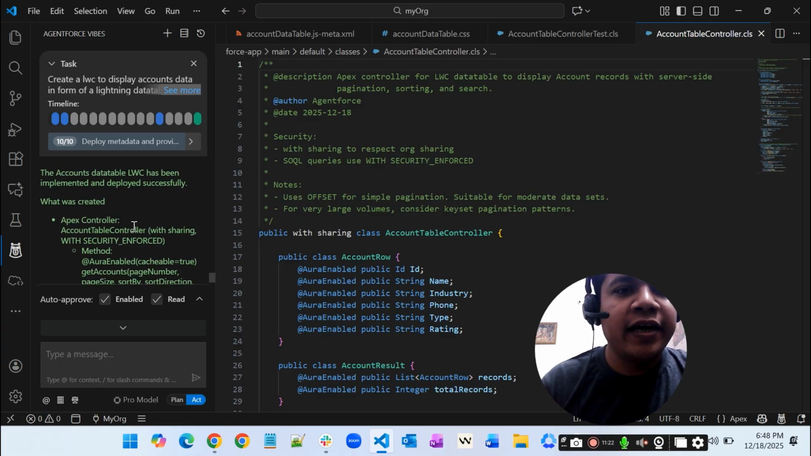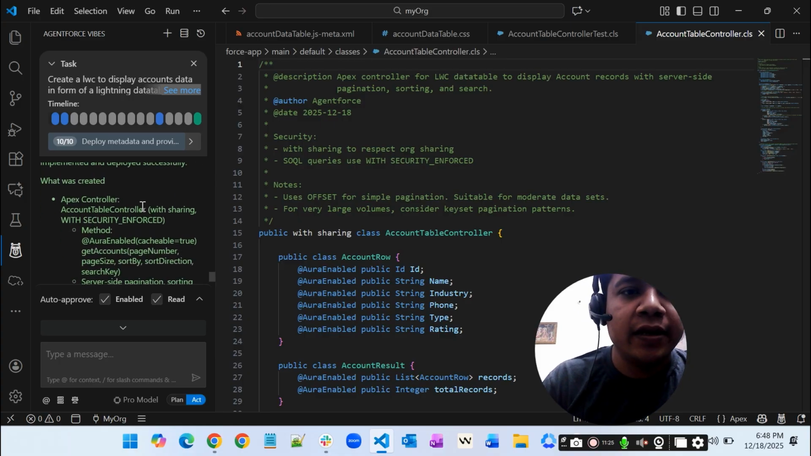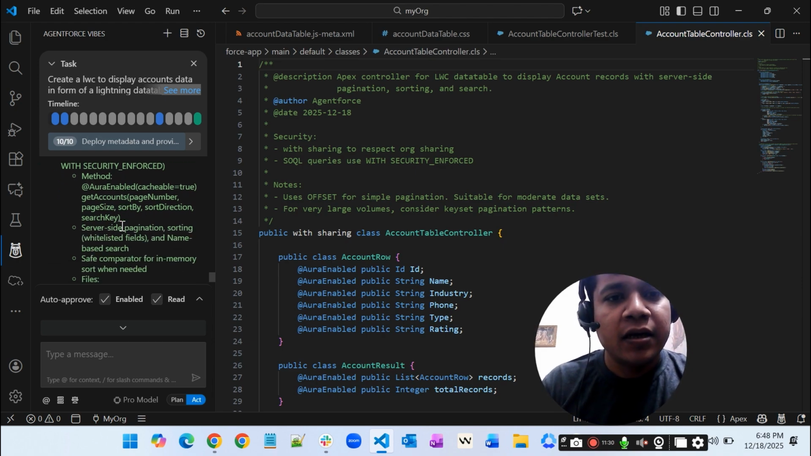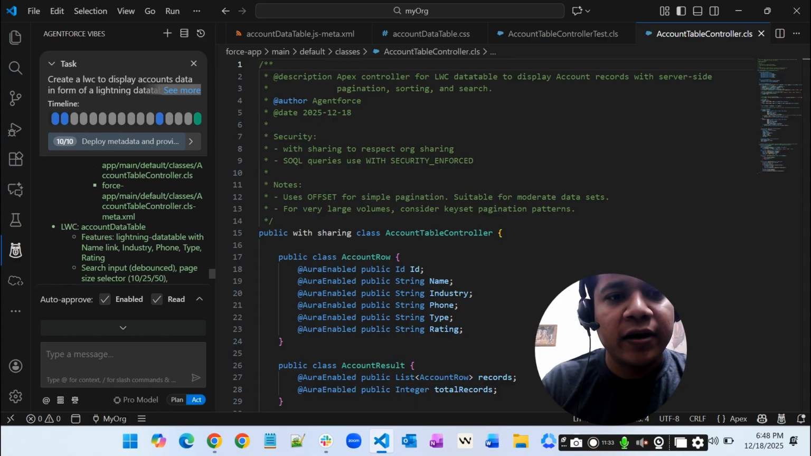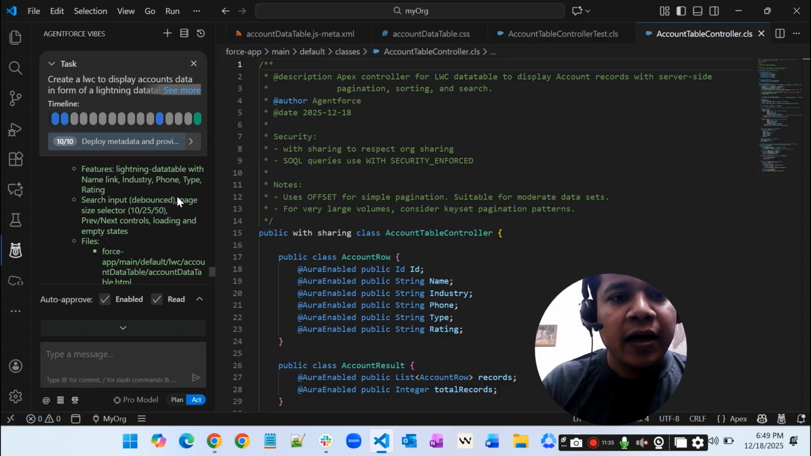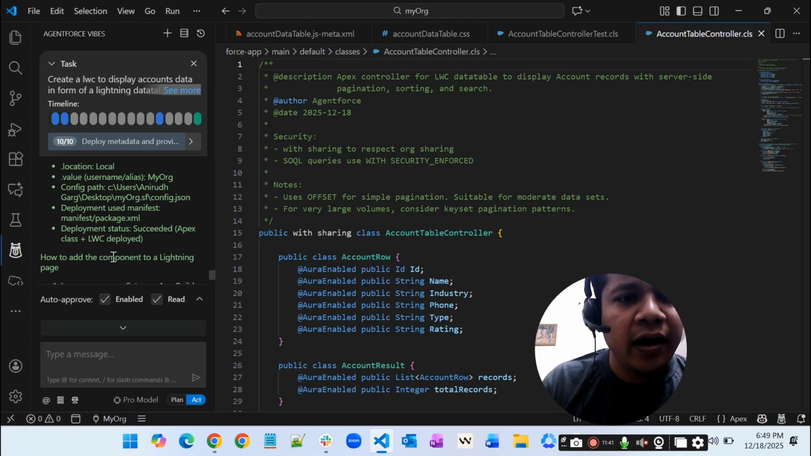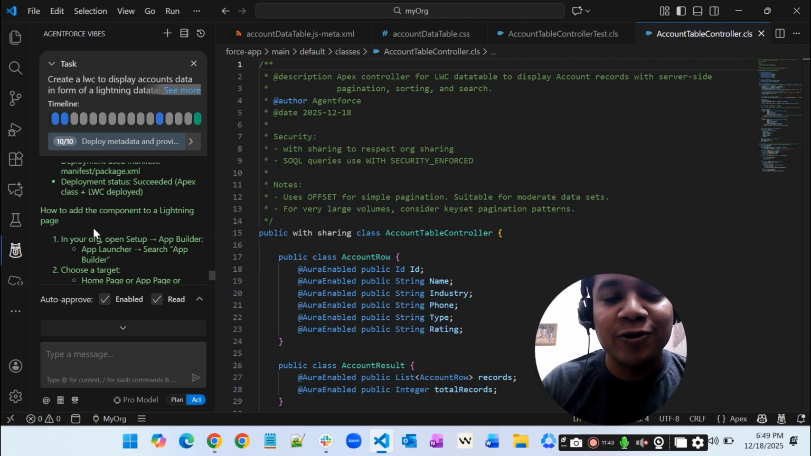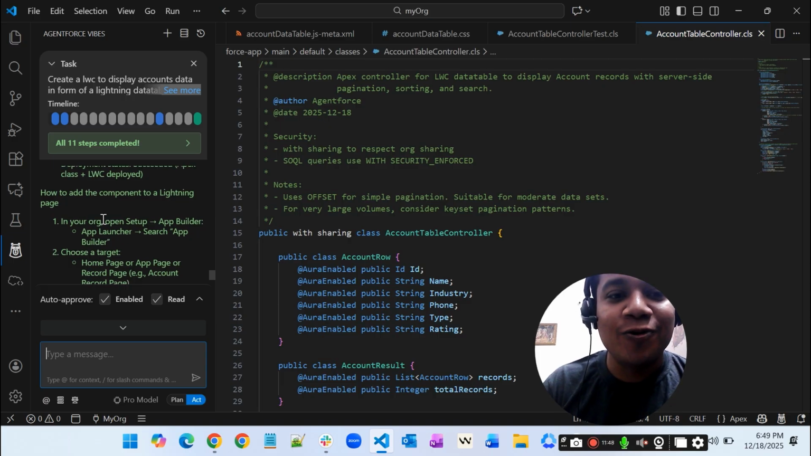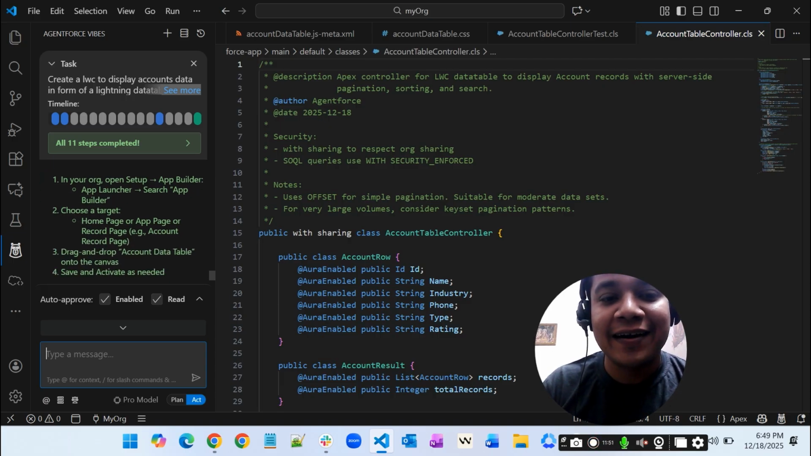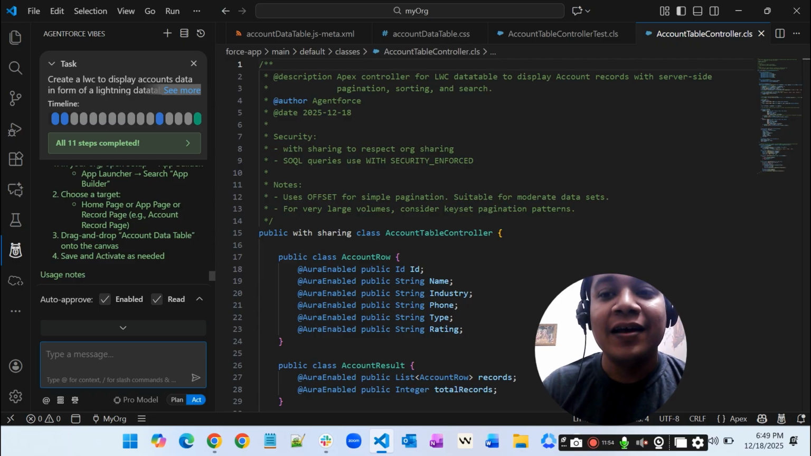So you can see the account data table LWC has been implemented and deployed successfully. So what was created? Apex controller. You can see it is created, and all the details you can see. LWC component is created, and yeah, the test class as well, and deployment is also done. Now it is also telling you how to add the component to the Lightning page. It is even telling you to open Setup, go to App Builder, then search, choose the target, and then drag and drop, because this is a configuration step. This can't be done using Agentforce Vibes, but still it is telling you to go ahead and do this yourself.